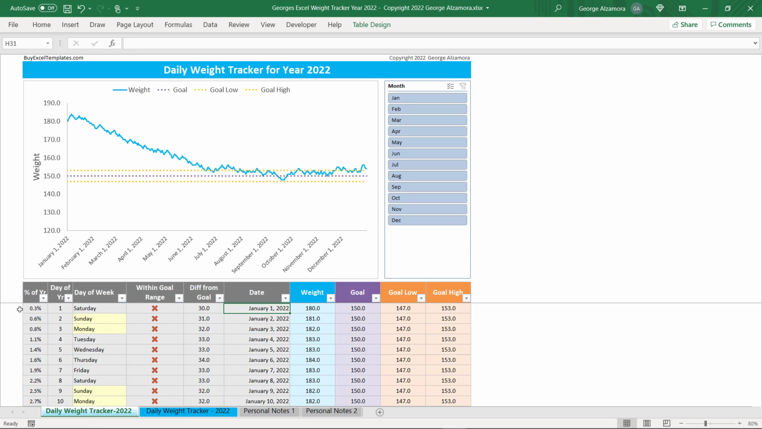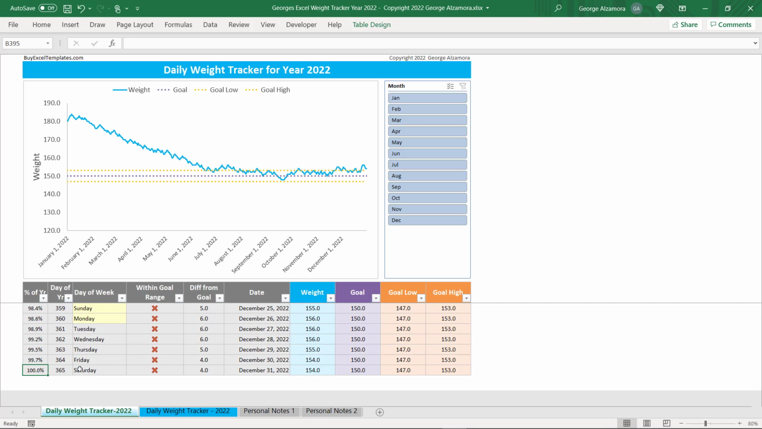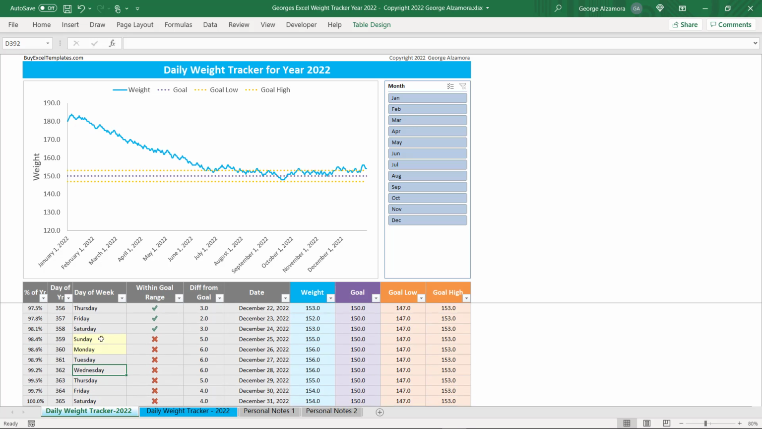And the last thing I want to go over is the extra columns over here of information. These are automatically filled in for you. You have the percent of the year that you have completed. So if you go down to the bottom, you can see that you're completed throughout the whole year down here. You can see the day of the year. You can see the day of the week. And the weekends are highlighted in yellow.